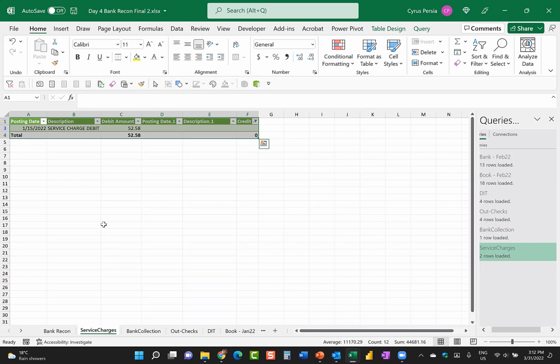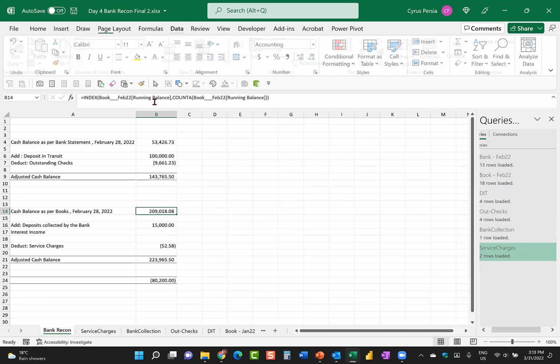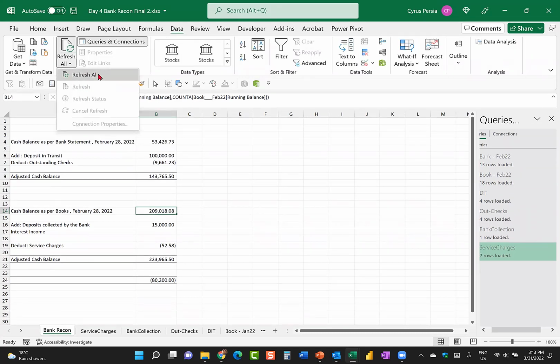Okay, it's just recalculating. Let's go to the bank recon. We can see this one here. The date already changed. Cash balance as per bank statement for February 28, and also for this one. And the balances already changed. And also for this one. And then we will just click refresh para mag-recalculate yung ating mga merge data. So we go to data and refresh all.